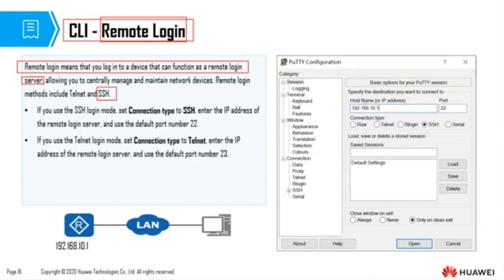Now, if you want to do that on PuTTY, you have to first of all check there. The connection type is SSH. Then it will ask you for the IP address of your device and the port via which you want to communicate. Normally the default port is port 23 for Telnet and port 22 for SSH. So I hope that is clear.